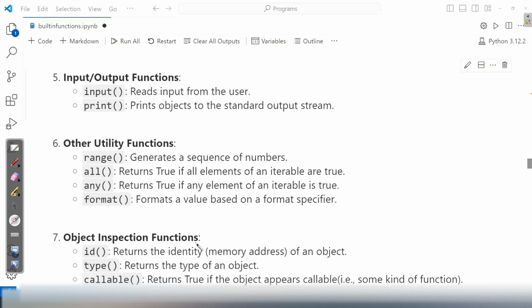The next type of classification is input-output functions. We have a separate session on these input-output functions. Then we have other utility functions.